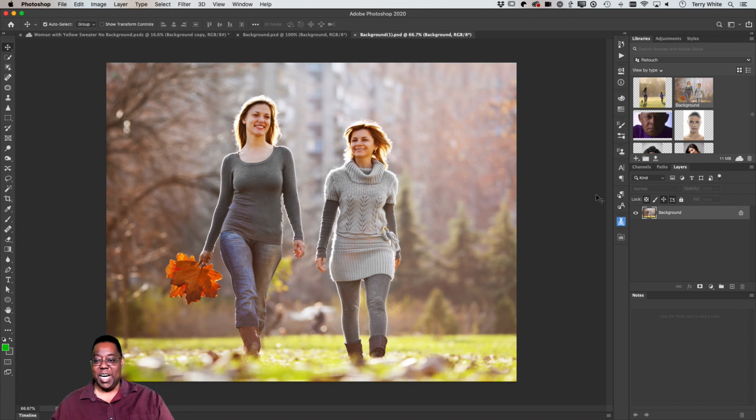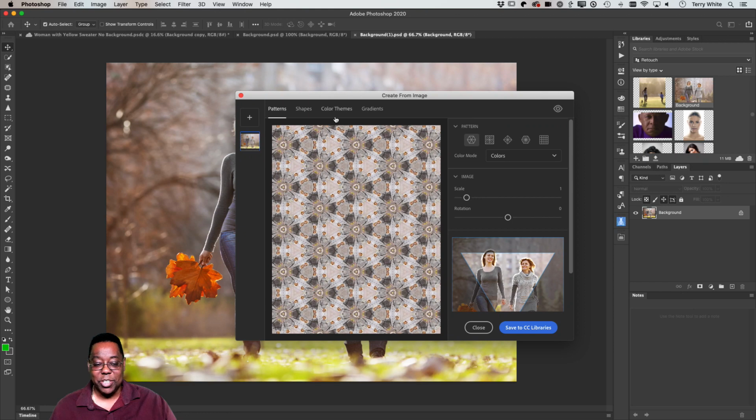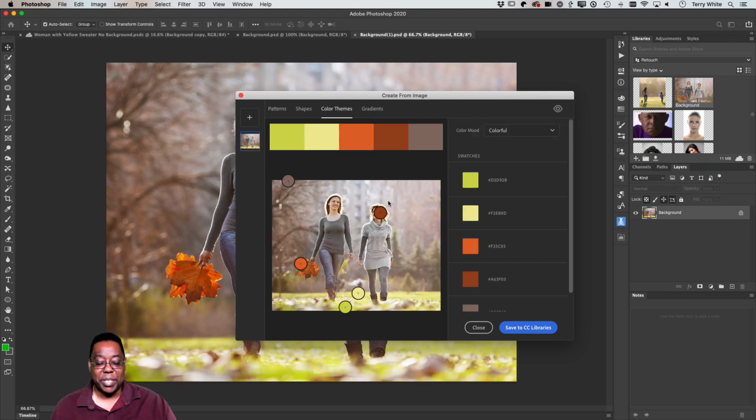In Photoshop, you now have the ability, oh, I'm out of time. You have the ability really quickly to go to Image Capture, Capture from Image, and you can capture colors, patterns, gradients, color themes, and you can pick the colors you want and save them to a library.